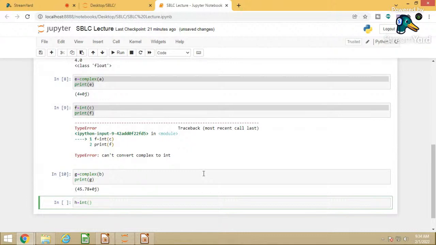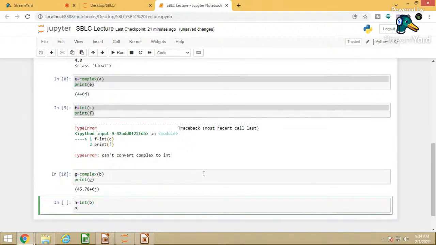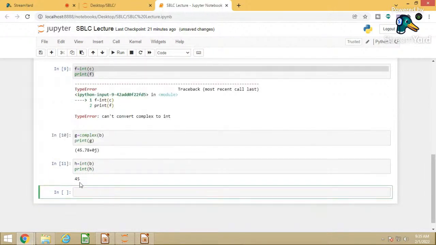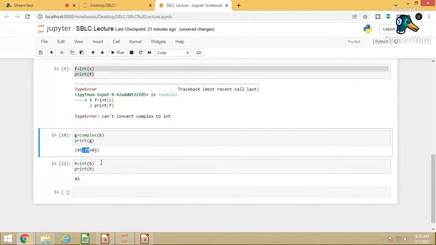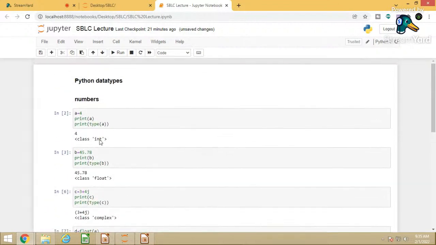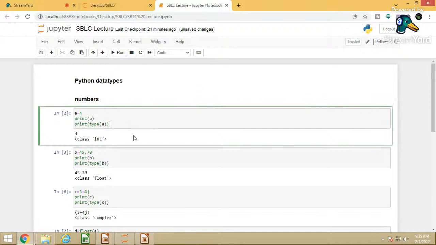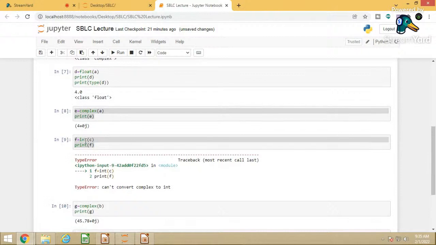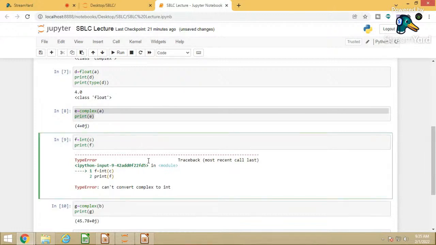Integer of b, so that is also possible. Print h. It will just take 45. It will remove the 0.78, that is, the decimal part. So this is how you can interchange one value into another value. This is about how numbers are handled in Python. Integer, float, and complex can be interchanged, but complex cannot be converted into integer or float.